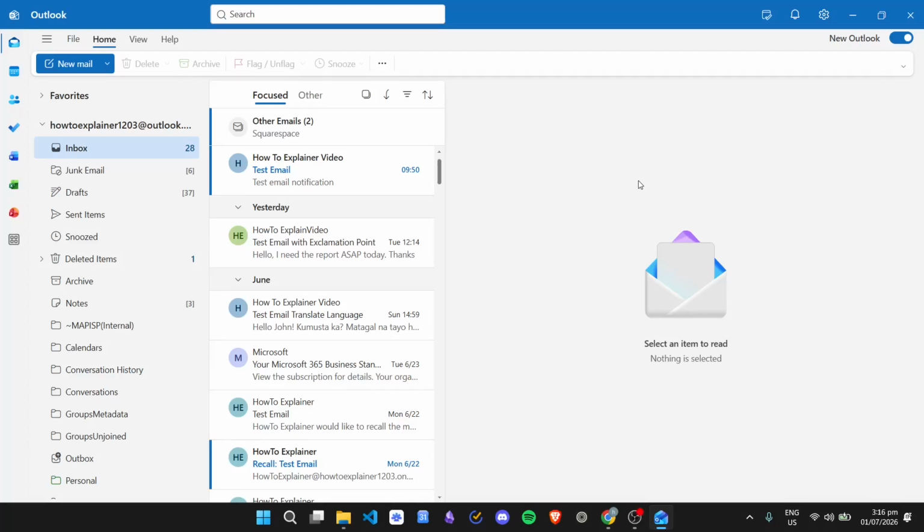How to fix Outlook group calendar not showing. So here I am in the Outlook application. First, I will show you how to create an Outlook group calendar. Then I will show you how to fix it if you have some problems in showing it.